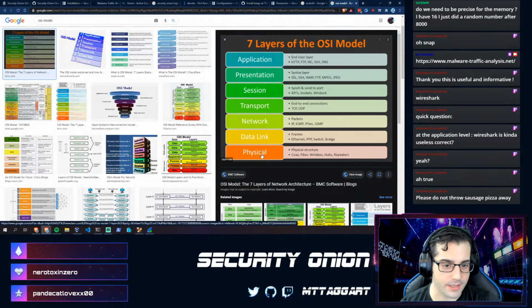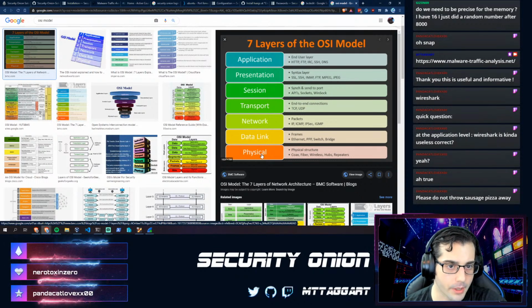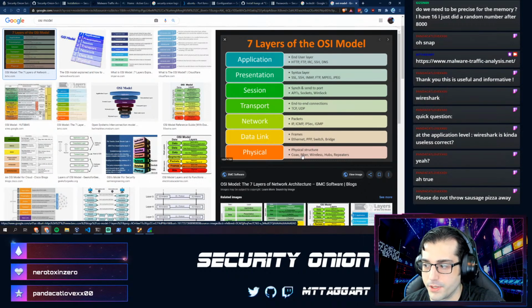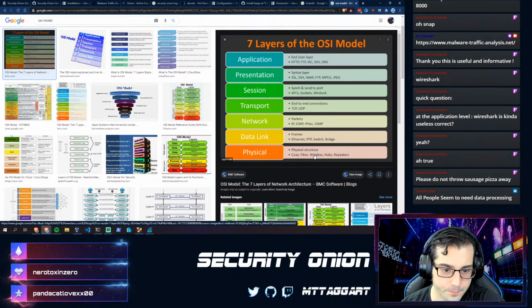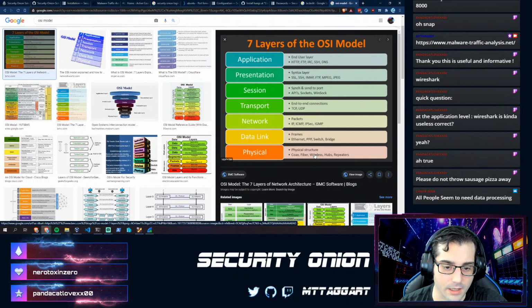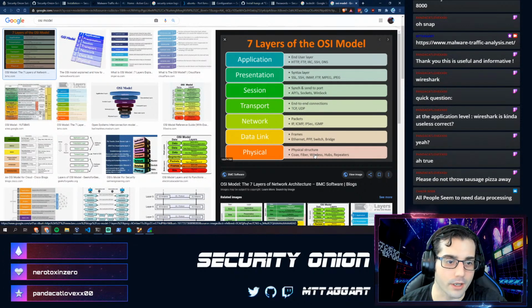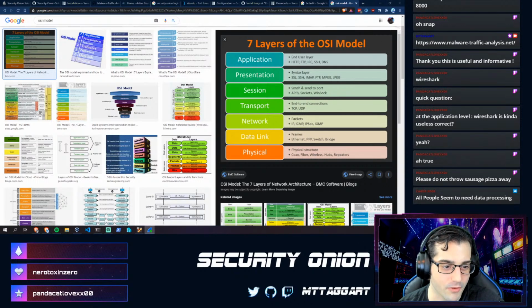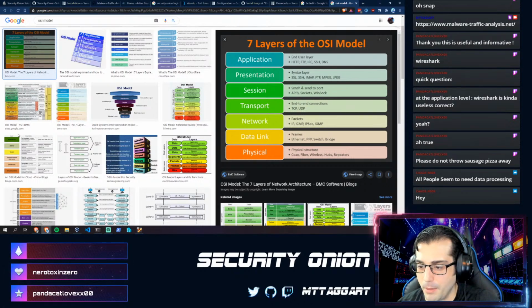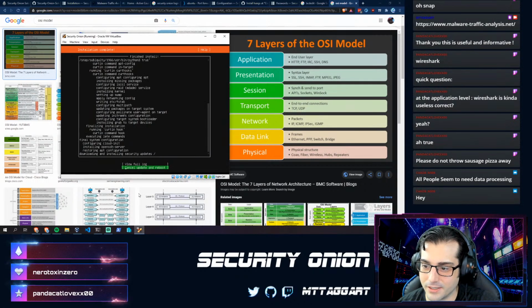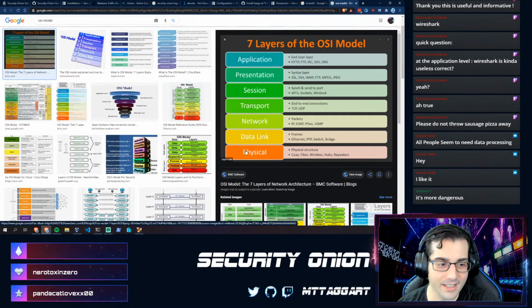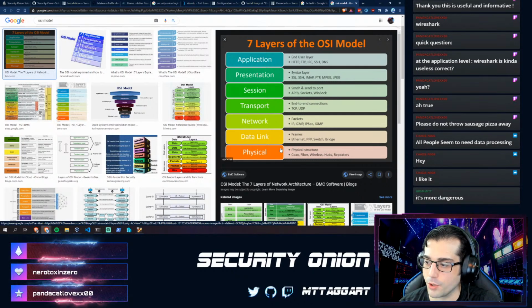So physical, right? That's the electrons going over copper, or photons going over fiber if you're in a fiber network. But this is the physical. Oh, hey chat. All people seem to need data processing. Yeah, that's a classic. I feel like for me the nuclear option raised the stakes and made me remember it more. I don't know why. That probably doesn't say something great about me, but it's alright. It is more dangerous.